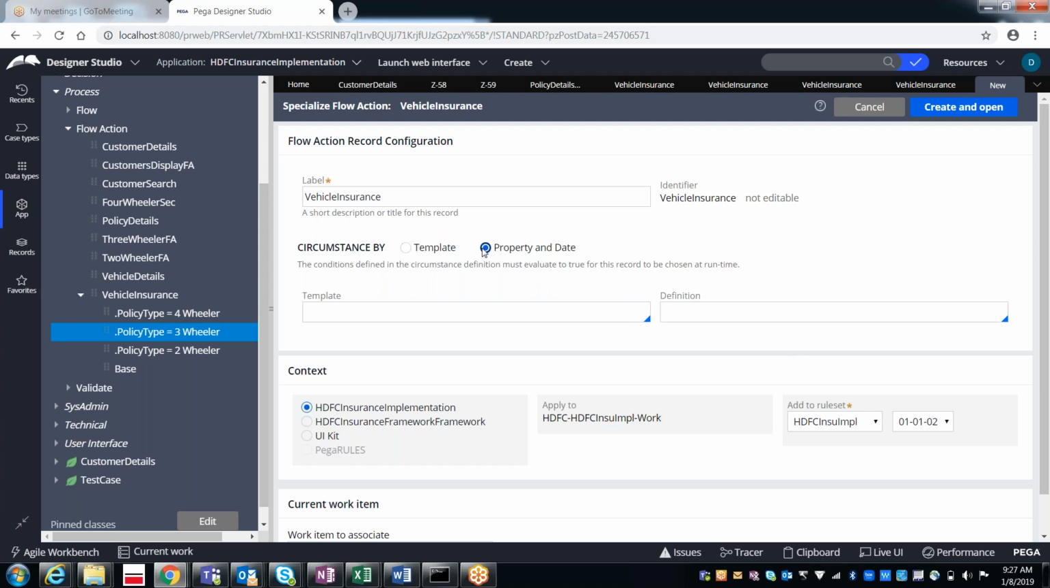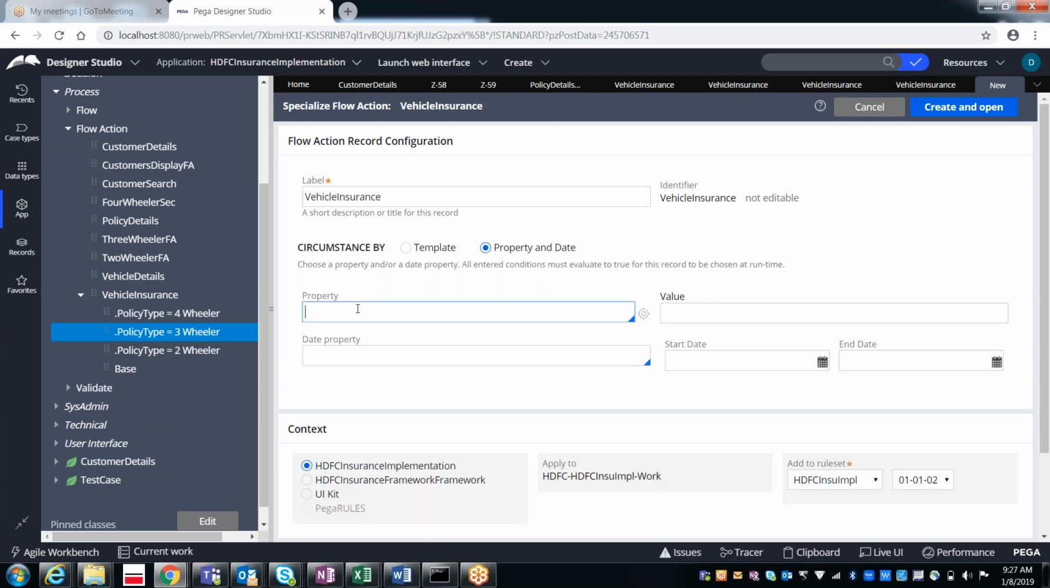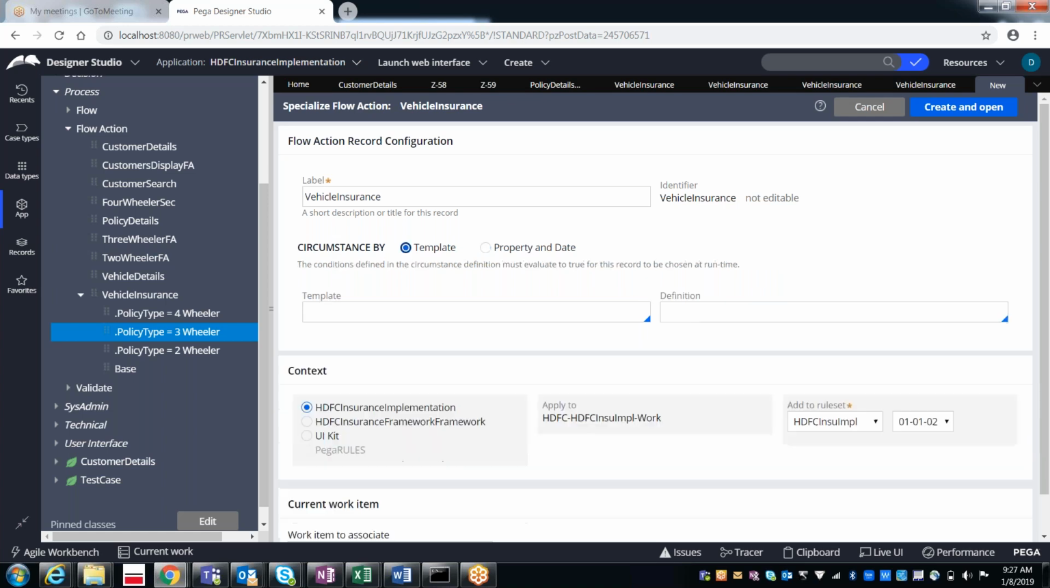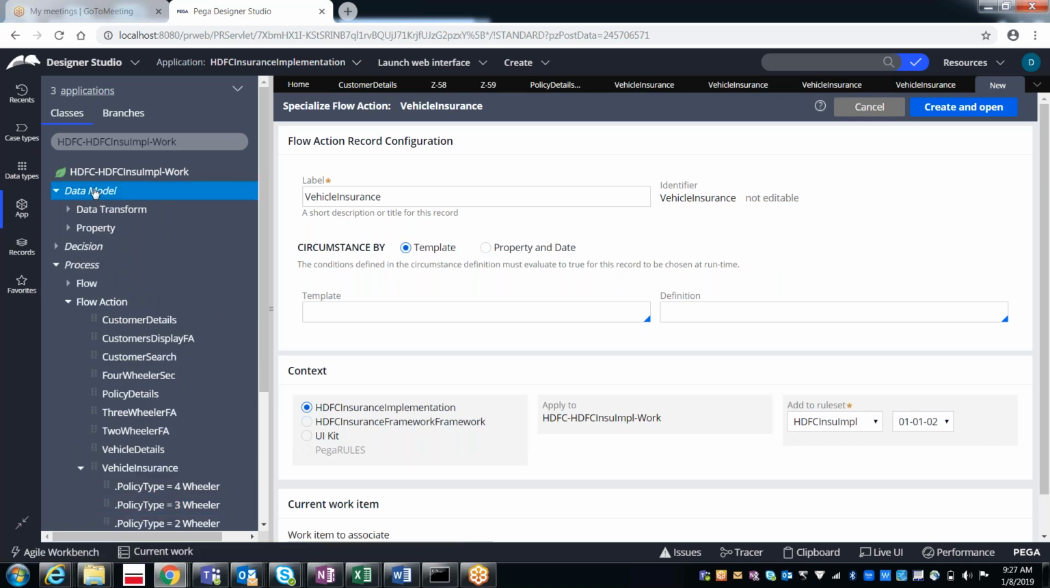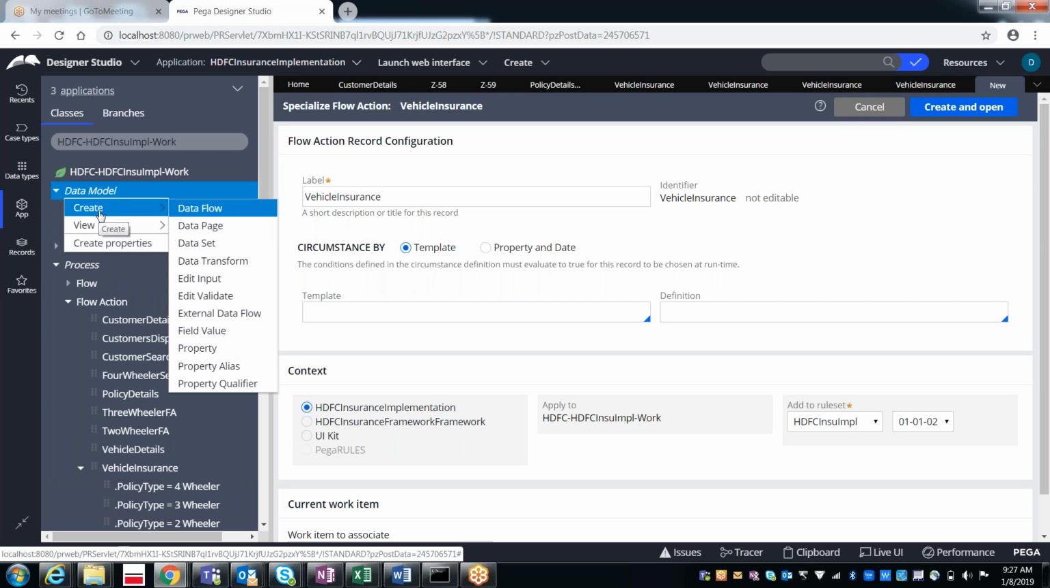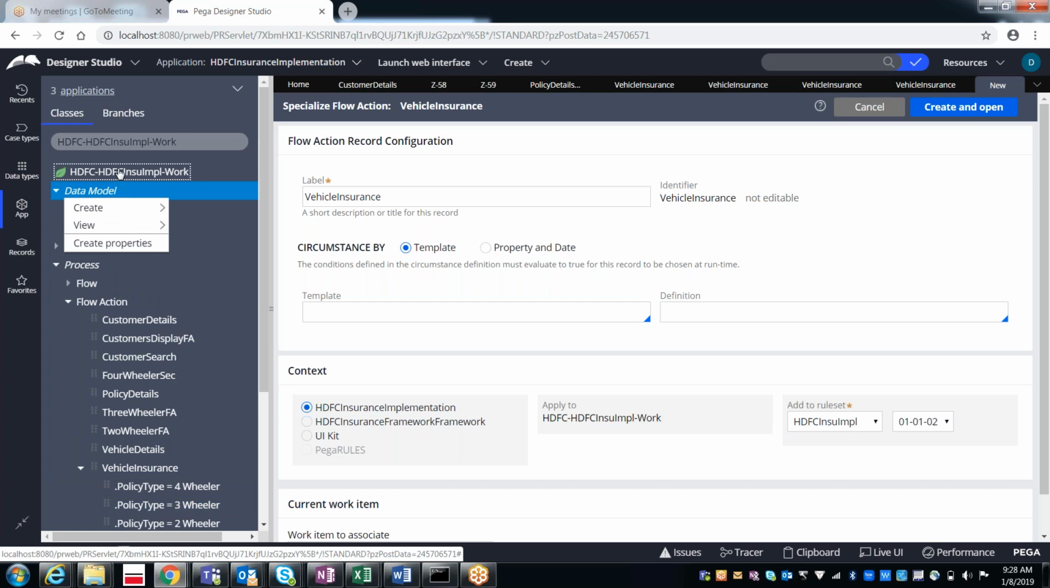When you select this property and date, can you apply more than one property condition here? We can apply one normal property and one date property. But if you want to apply more than one condition, and based on that you want to display the flow action, how can you display that? You can display it through the templates. So how exactly can you create these templates?